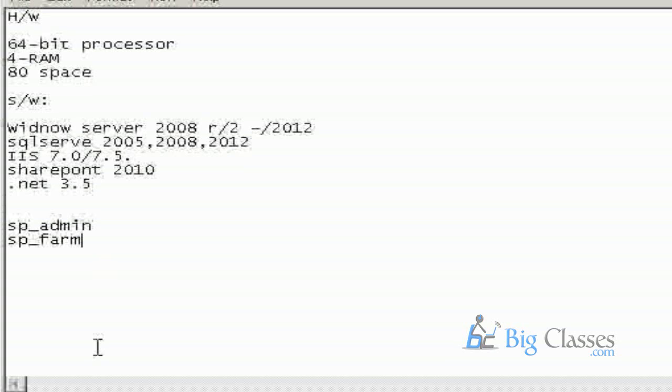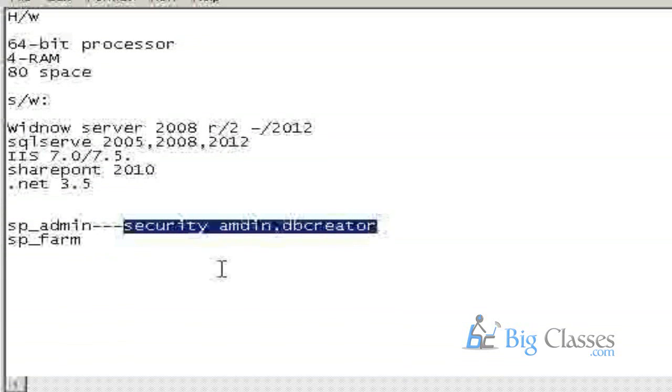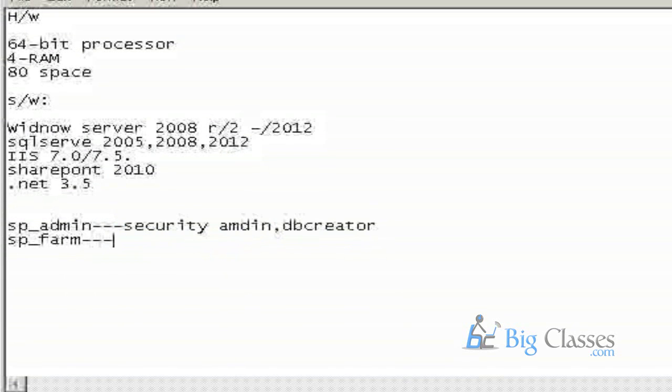If we want to install SharePoint, these 2 service accounts must have some permission levels in SQL Server. Without these permissions, we cannot install SharePoint. What are they? Security admin and DB creator. Got it? I am repeating: these 2 service accounts must have these permission levels, security admin and DB creator.